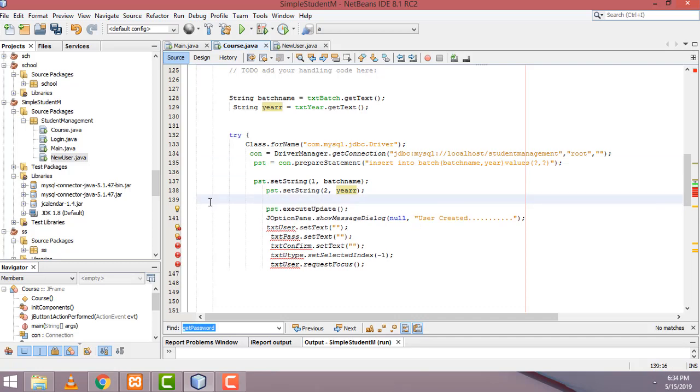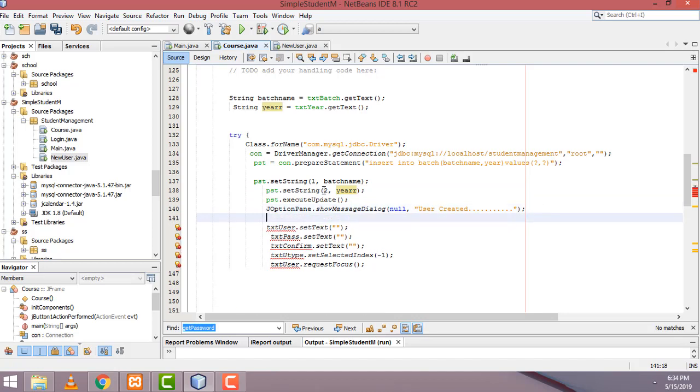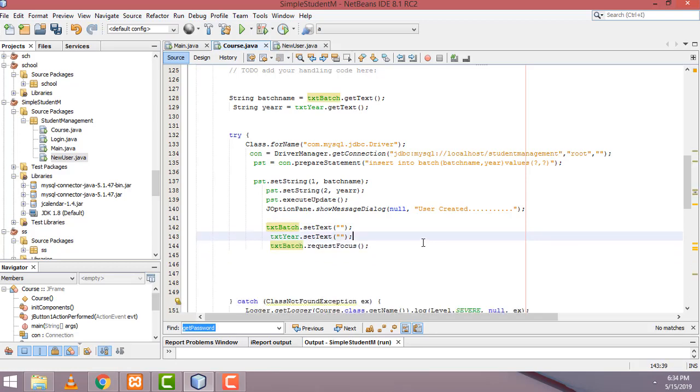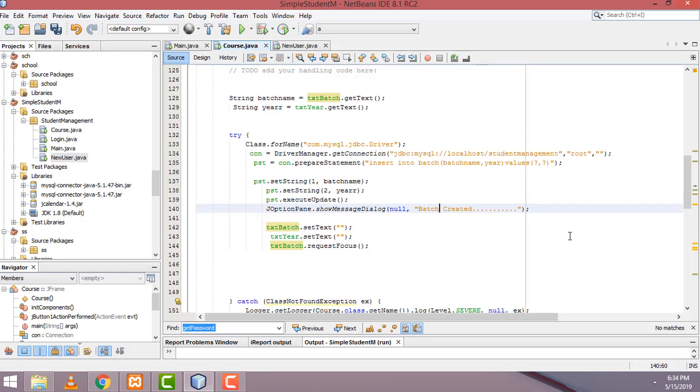After the record is added, the text box names should be cleared. So the same thing: Control C to copy, Control V to paste here. First one, second one, Control C to copy, Control V to paste here. This one is not needed, this one is not needed. After it is added, copy and paste. It requires focus too. That's what you have to do. Very simple. This one is not user creation, this is batch creation.